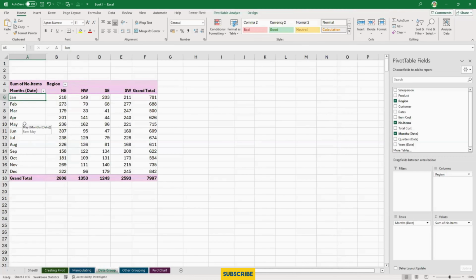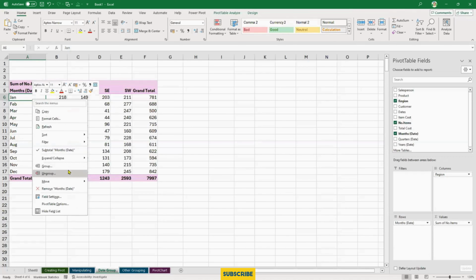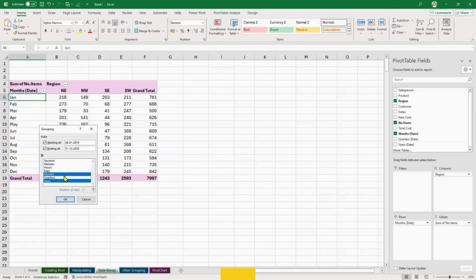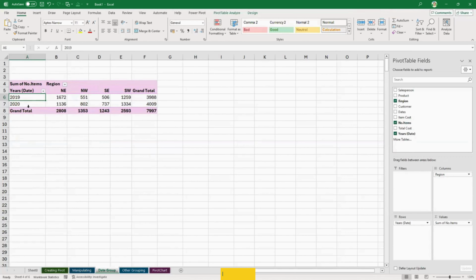Januaries. Now we want to be able to group it further. If we right click again and click on group, we can click on years. We click on year. Now we have 2019 and 2020 by year.